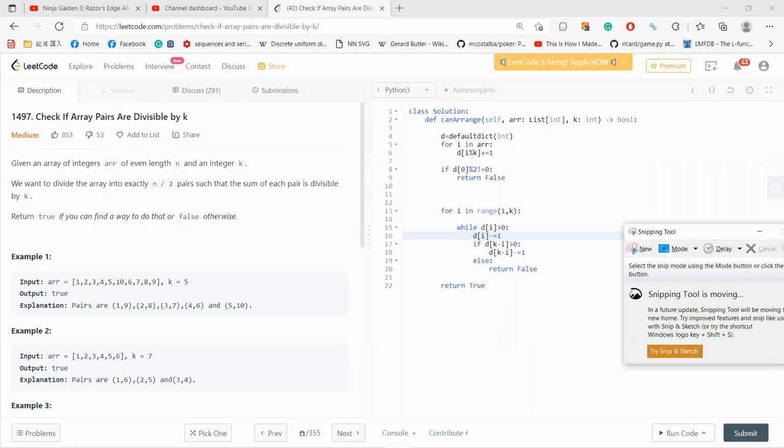1497. Check if array pairs are divisible by k. Okay, so given an array and an even integer n and an integer k, you want to divide the array into n divided by two pairs such that the sum of each pair is divisible by k. Return true if you can find a way to do that, false otherwise.